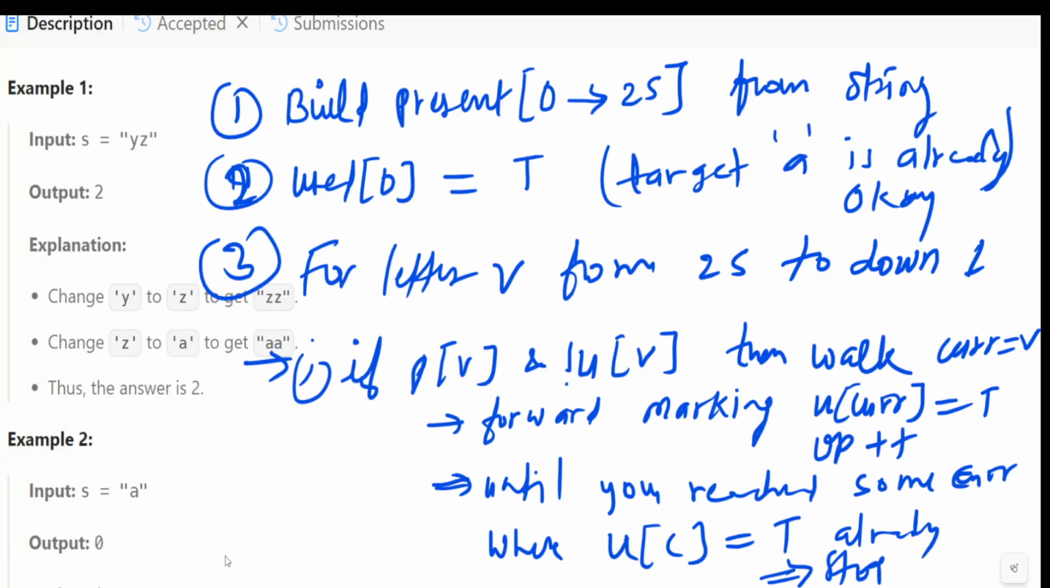Otherwise, the operations count is our answer. Operation is our answer, so in this way we have to find it. This is what we need to do, and this is our fourth step, where we do these things and return it. We don't require anything more.